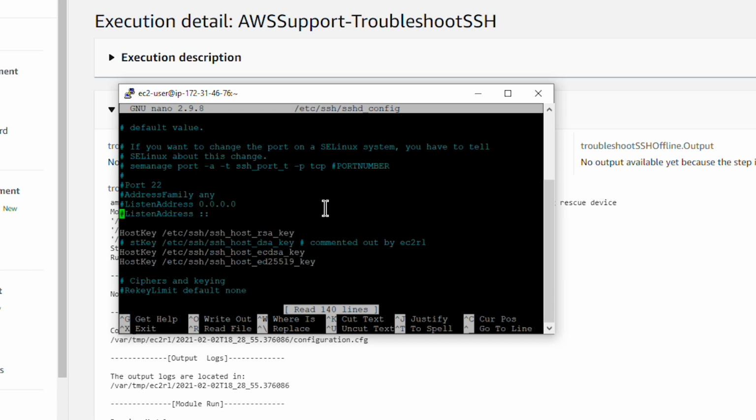Now you know how to use AWS Systems Manager automation to troubleshoot SSH connection issues on your EC2 instances.